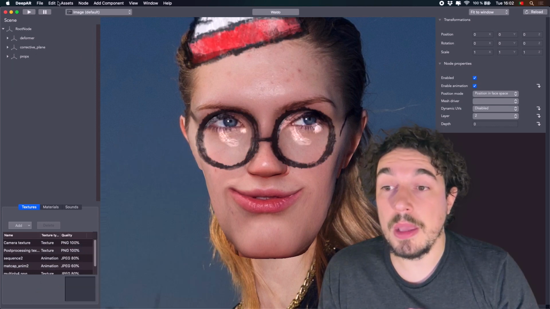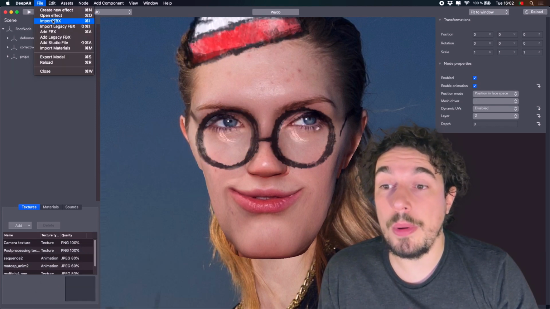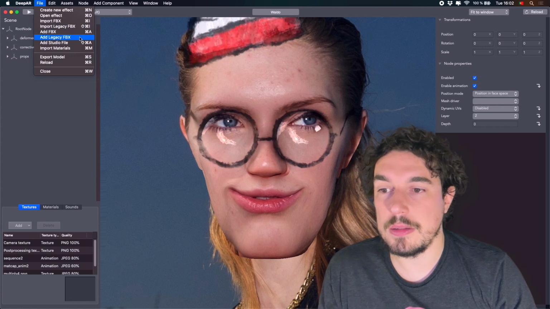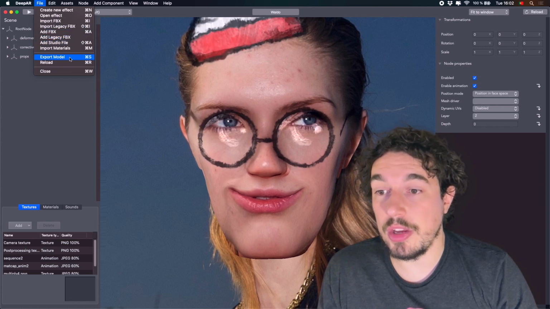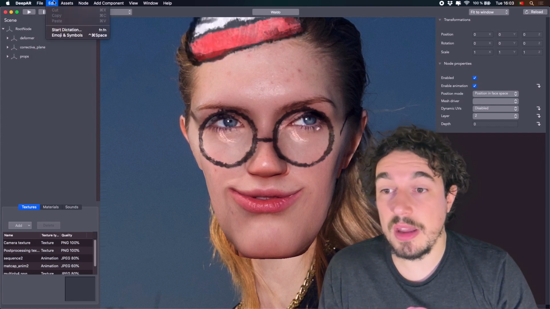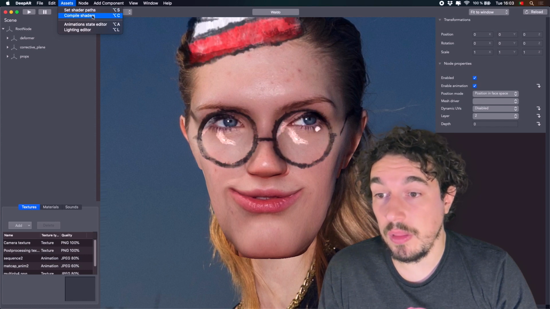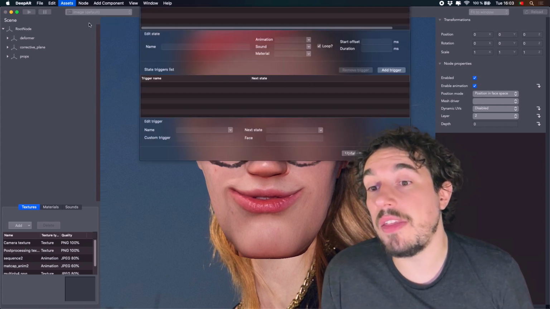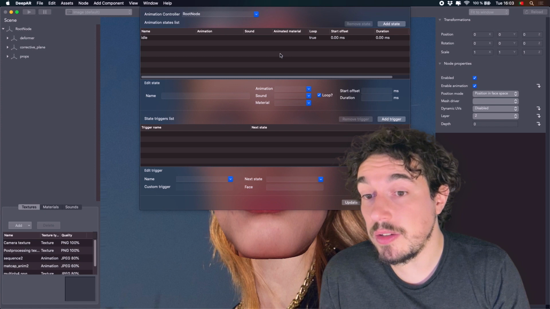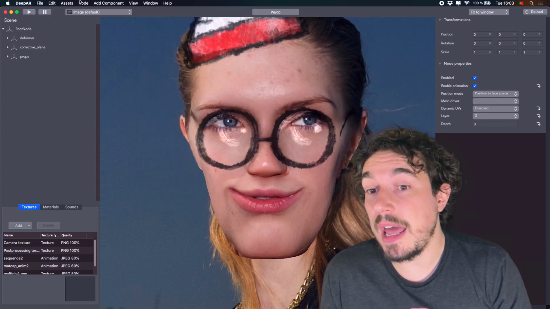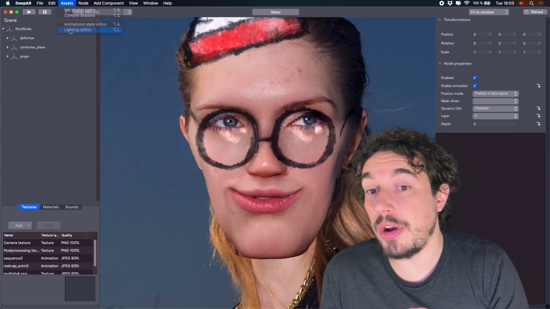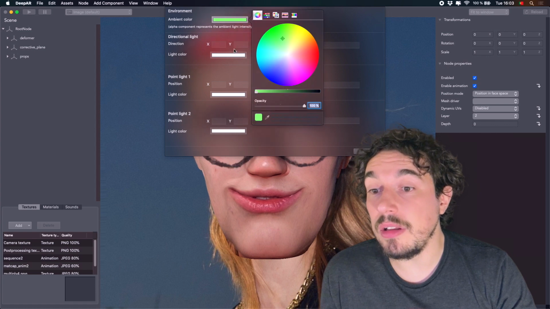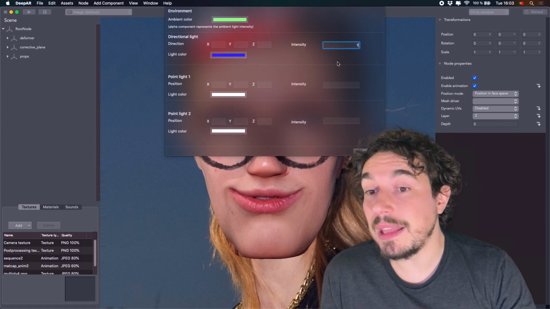At the top, you can import or open FBX models or studio files. You can export your own creation too. Under assets, you can add more custom shaders if you need. You can access the animation editor where you can set triggers for specific animations, and this is where you can slice up your animation loops. The lighting editor lets you change the global 3-point lighting setting.